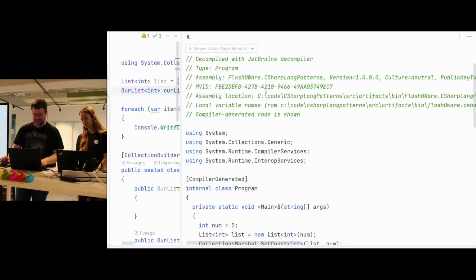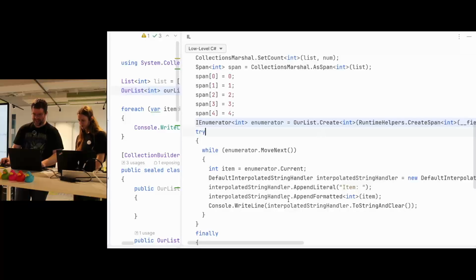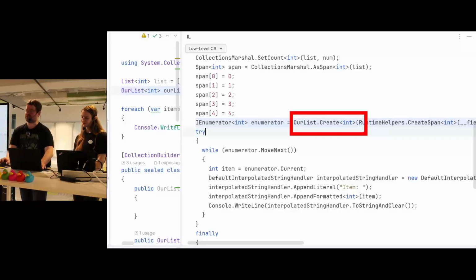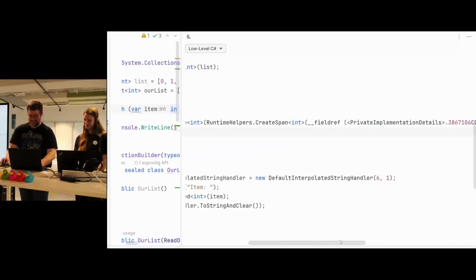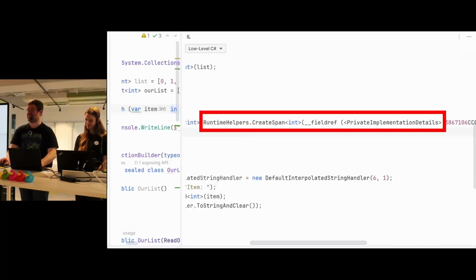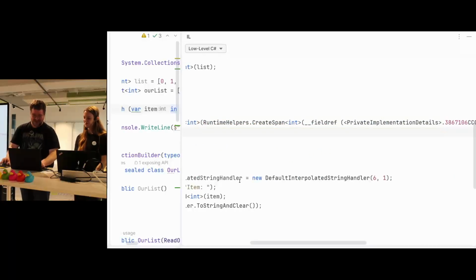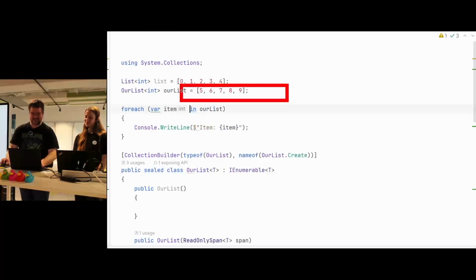Let's take a look at the decompiled code, and now we see that indeed the ourList.create generic method is called. If we take a further look in the implementation detail, we see some one-time helpers and stuff going on. So what the compiler is actually doing is baking in this collection somewhere into the assembly and then pointing to that with that span. So this is indeed the most efficient way of how to one-shot initialize our list. And if I didn't forget anything, I've earned myself another duck.